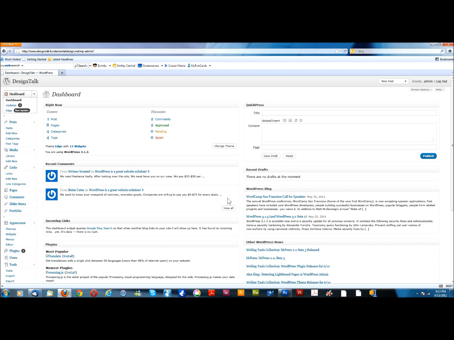Today we're going to be talking about the admin panel. After logging into your WordPress via the admin panel using username and password, this will bring you to the screen that we are currently at right now, the dashboard.